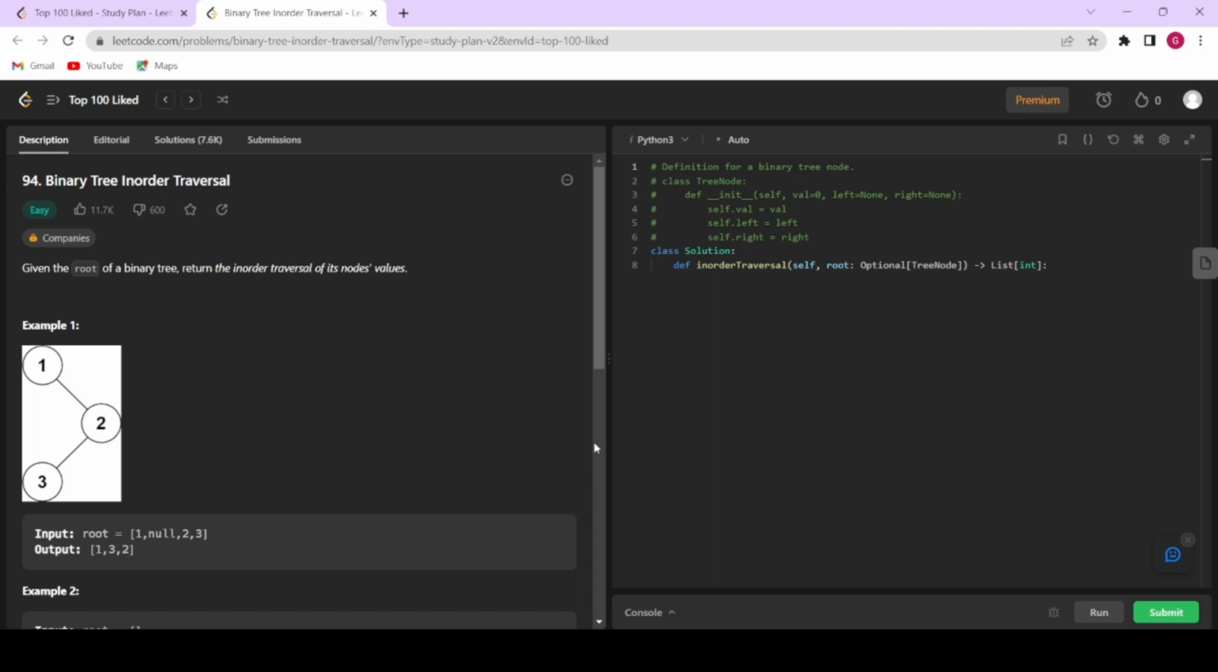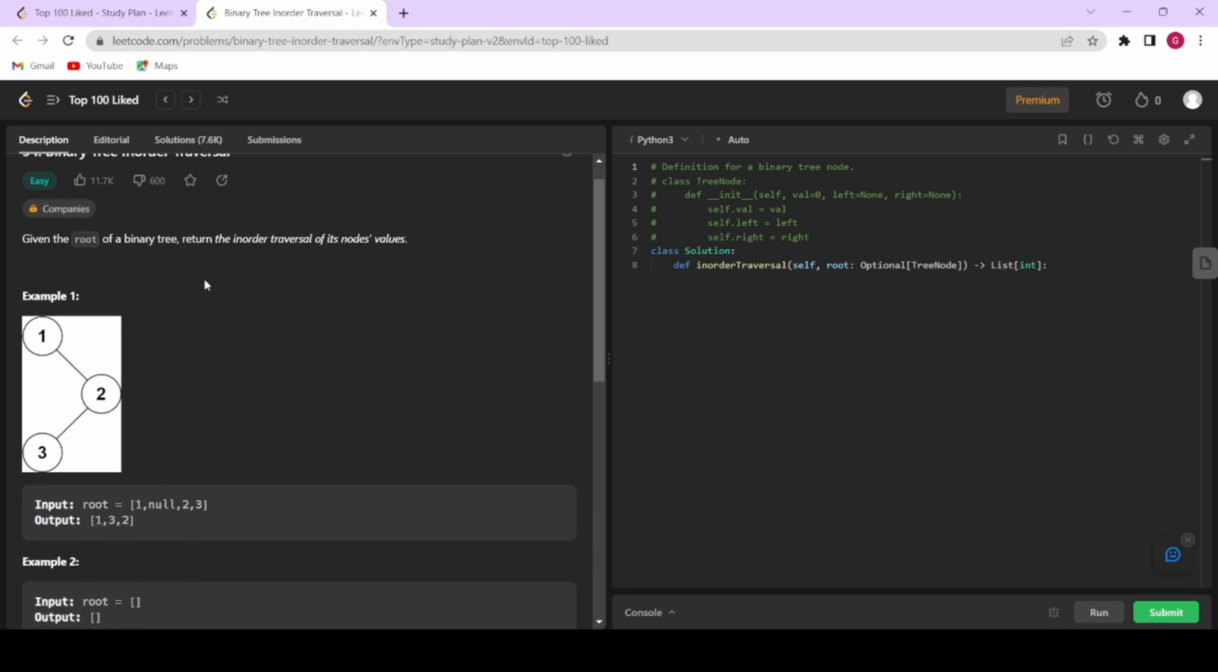Hello everyone. So today we will be solving Leetcode problem number 94, that is binary tree Inorder Traversal. We are given the root of a binary tree and we have to return the Inorder Traversal. Inorder Traversal is basically left, root and then right. We will be doing this by two approaches. First would be recursion and another one would be iteration. So let's get started.